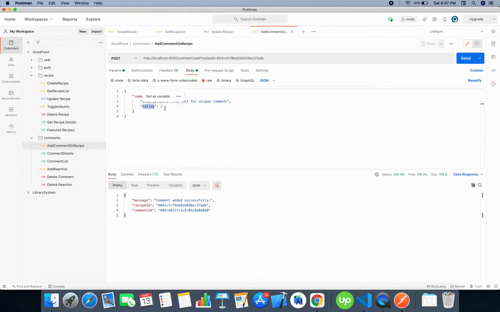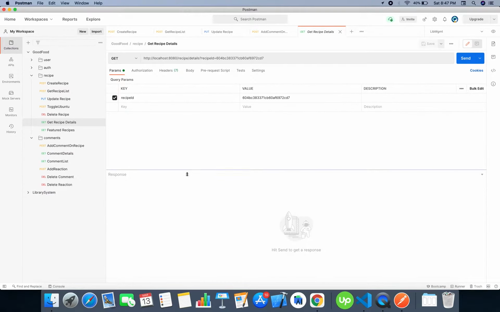This rating will be calculated as the average rating of the recipe. Like if 10 users rate the recipe as 2, then the total average rating will be the total rating divided by the number of users who rated the recipe. So when we get the recipe details, it will show the average rating. So let's test that functionality now.